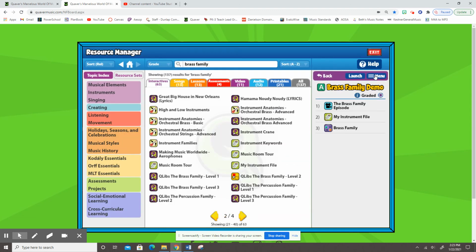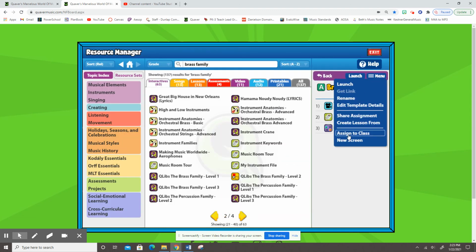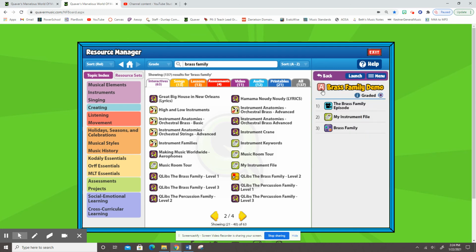So again, you can go to menu and assign it to a class, or if you're like my district, you're sharing it with the other teachers in the district. So you'll hit share assignment, and it changed from green to pink. So now I know it's in a shared folder, and I'll make another video on how to access those.